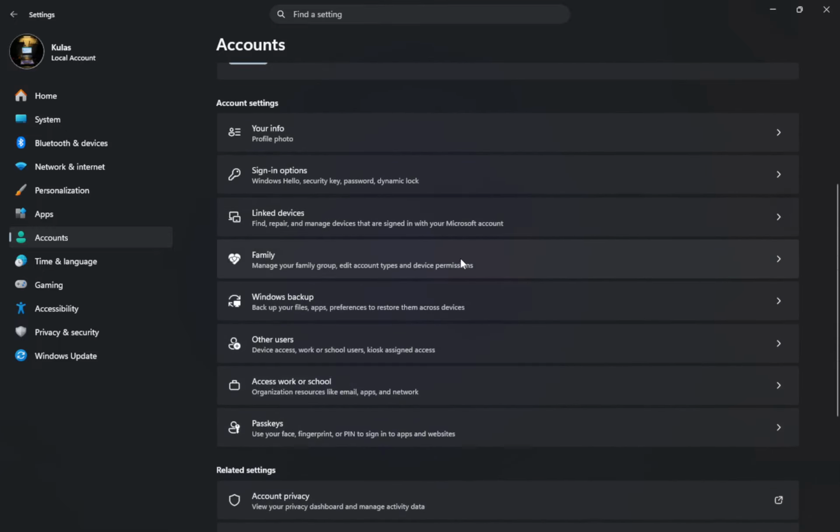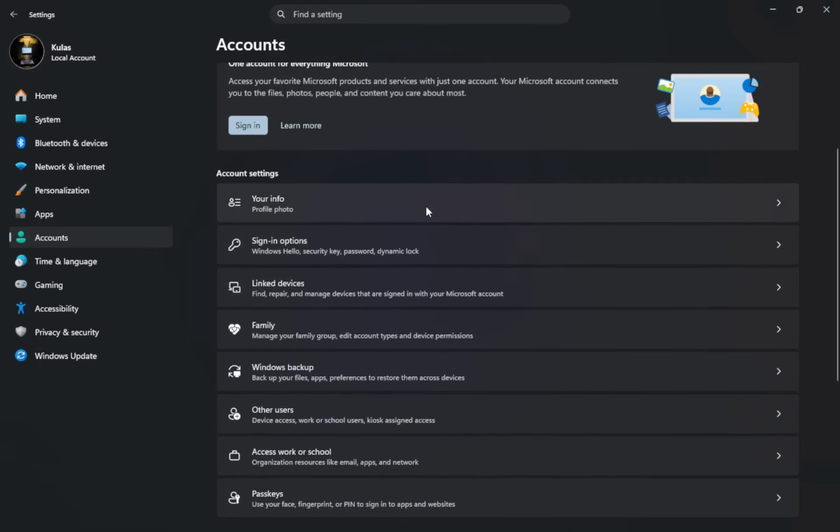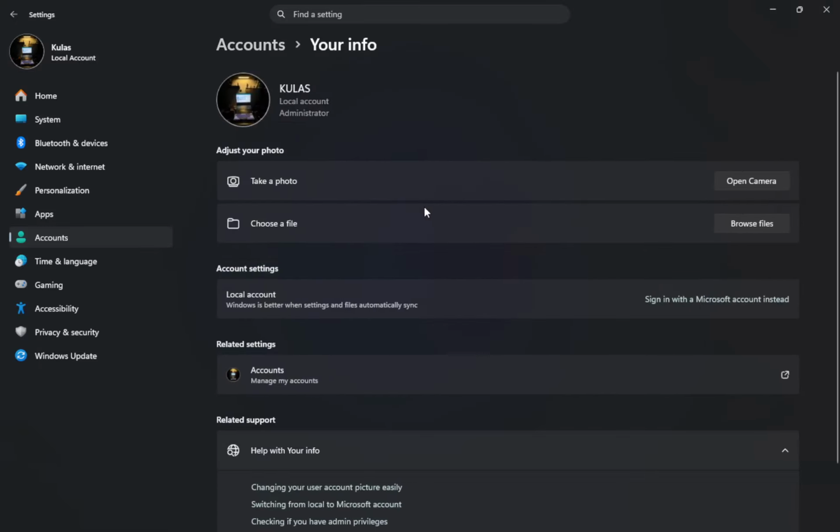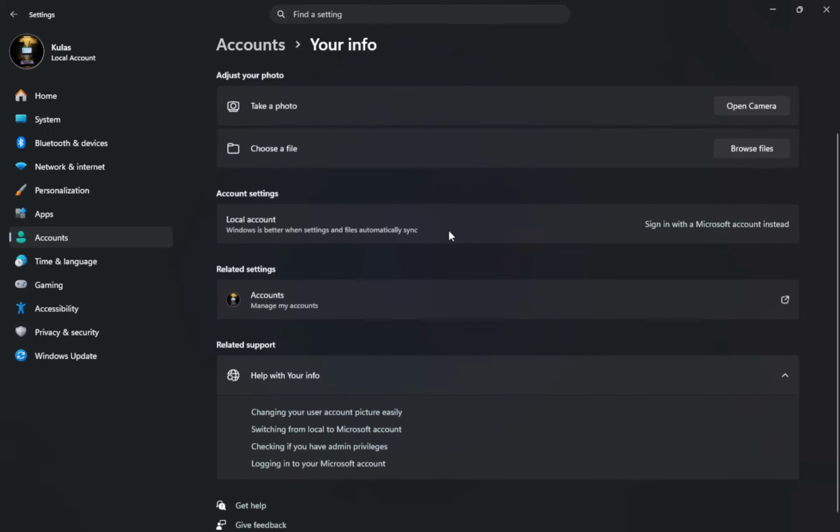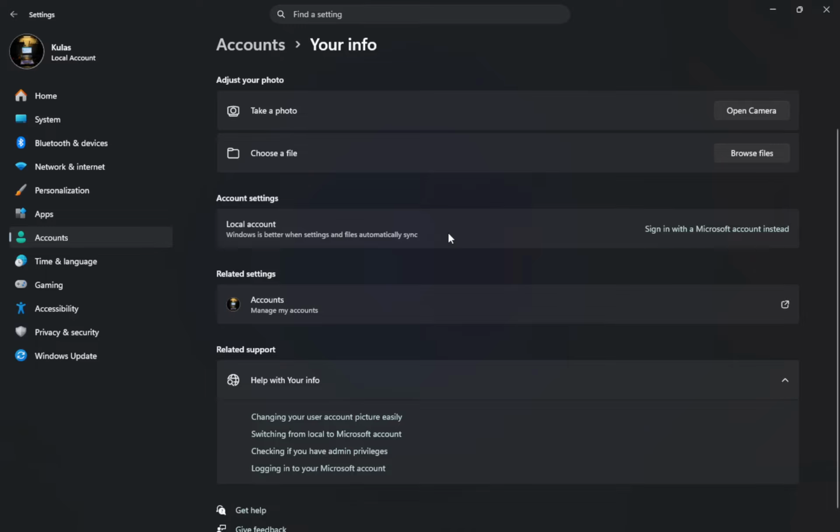Now select the Your Info tab within the Accounts section. In this window, you will see information about your current account. This is where you'll find the option to switch to your Microsoft account. If you're using a local account, you should see the option to link it to a Microsoft account. This is pivotal because it prepares you for the next steps in the linking process.